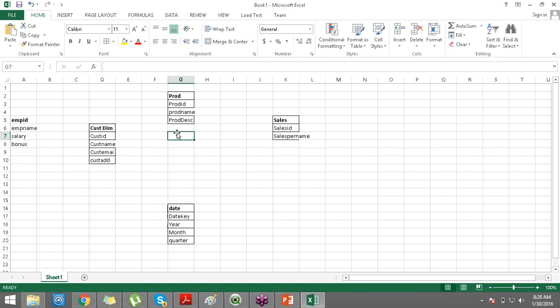And now we will discuss regarding fact table. What do you mean by fact table? So here all the dimensions you will have the primary keys. Here customer ID is the primary key. Here date ID is the primary key. Here your product ID will be the primary key, and here your sales ID will be the primary key.